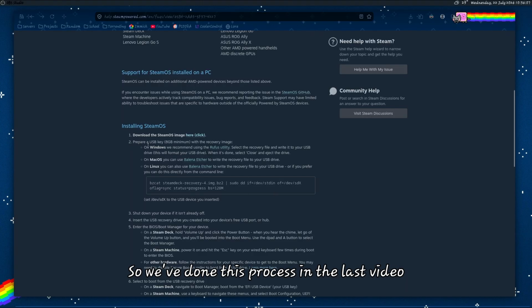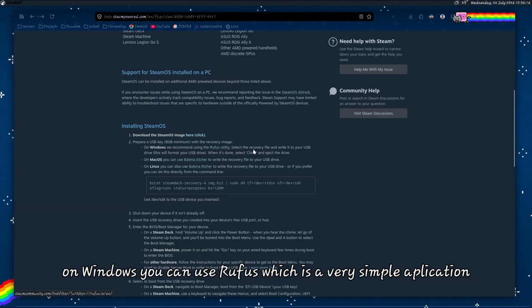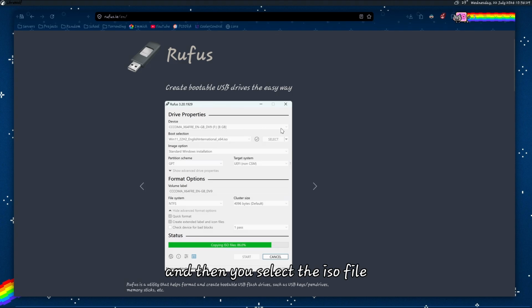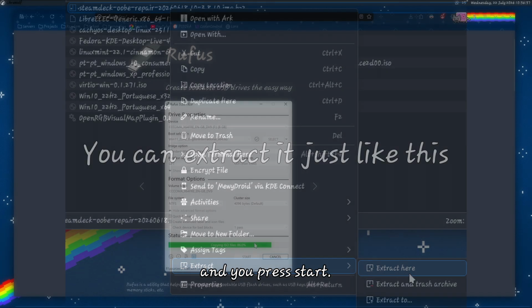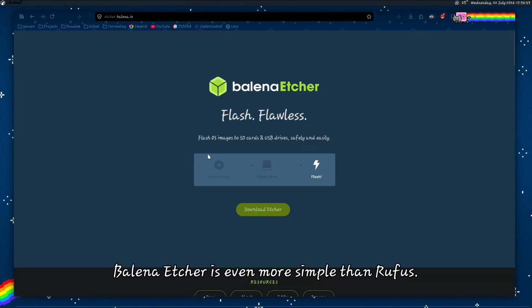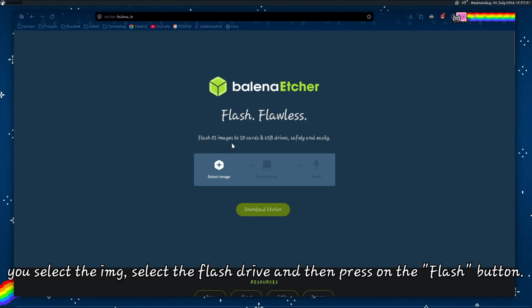So we've done this process in the last video, but basically the second step is just flashing the image to the USB key. On Windows, you can use Rufus, which is a very simple application, where you select your flash drive up here, and then you select the ISO file, in this case the extracted .img file, and you press start. Balena Etcher works for all Windows, Mac and Linux. Balena Etcher is even more simple than Rufus. You also extract the file Steam gives you. You select the IMG, select the flash drive, and then press on the flash button.